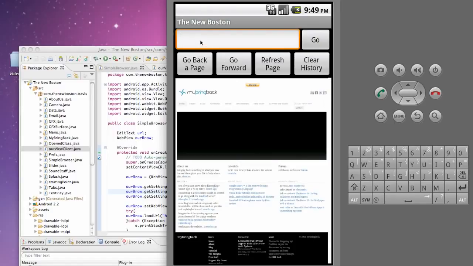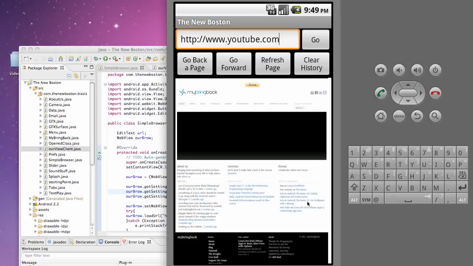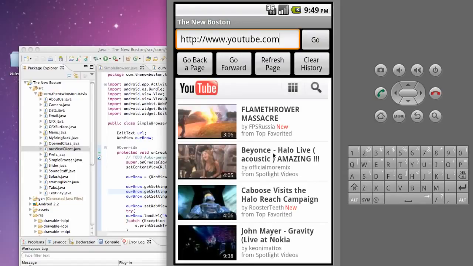Then let's check out the website to make sure the JavaScript is enabled. So we're going to say http://www.youtube.com, and now it loads. So it's looking pretty good, guys. This is probably the end of the WebView stuff for now anyways.